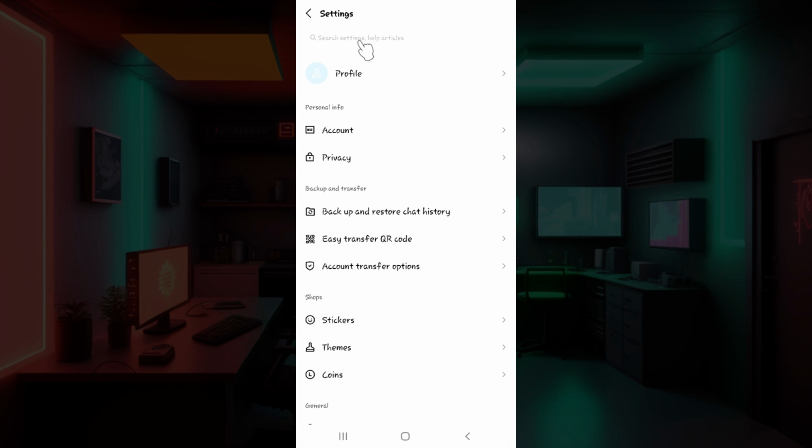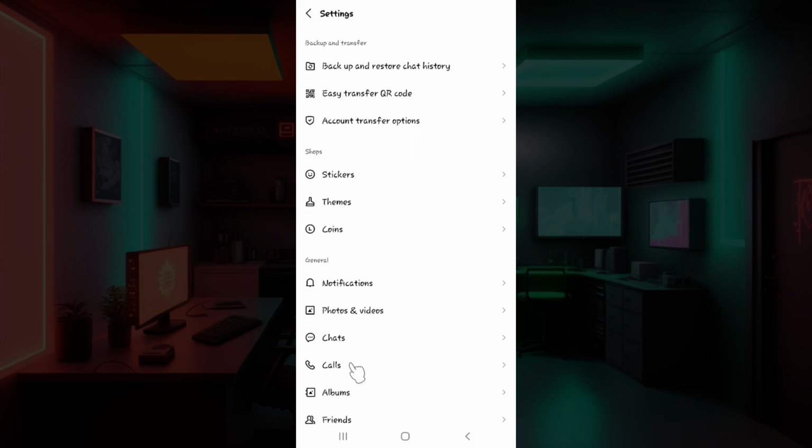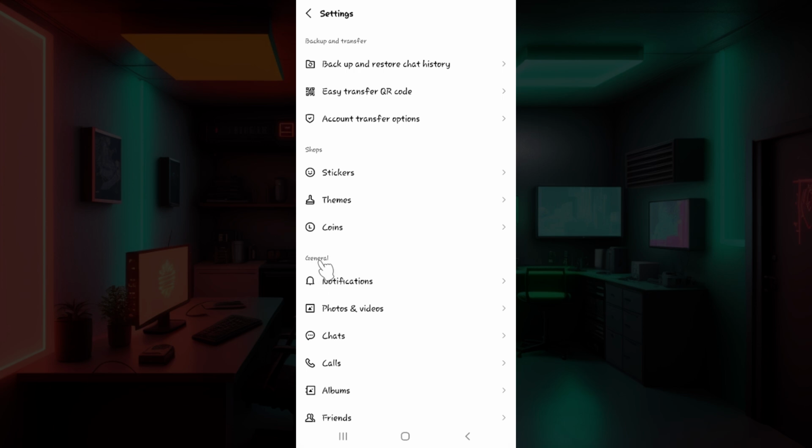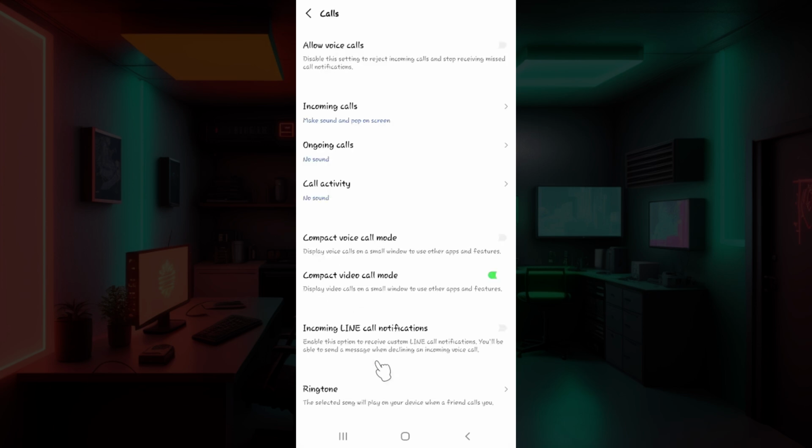Well, from here, do note that you can simply search for the compact voice call mode, but I'm gonna show you guys how to go there. Simply scroll down till you see something called as calls. It is under the general tab. Simply click on calls right now. And this is it, guys.